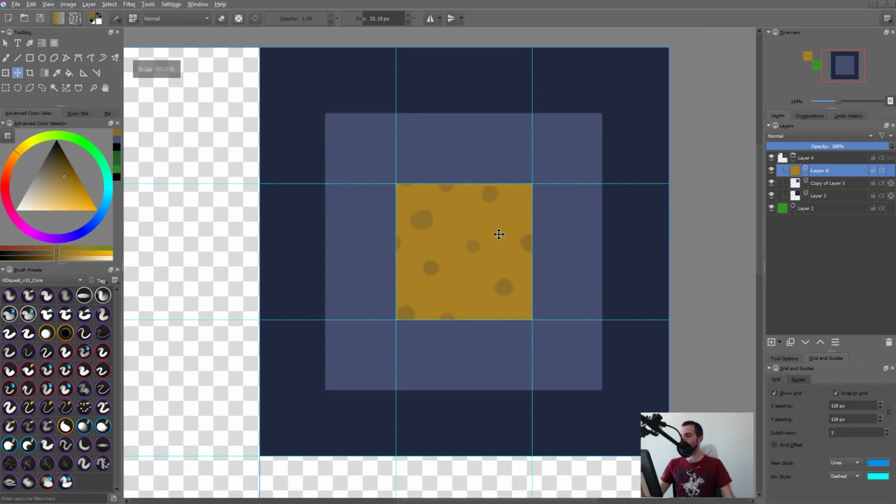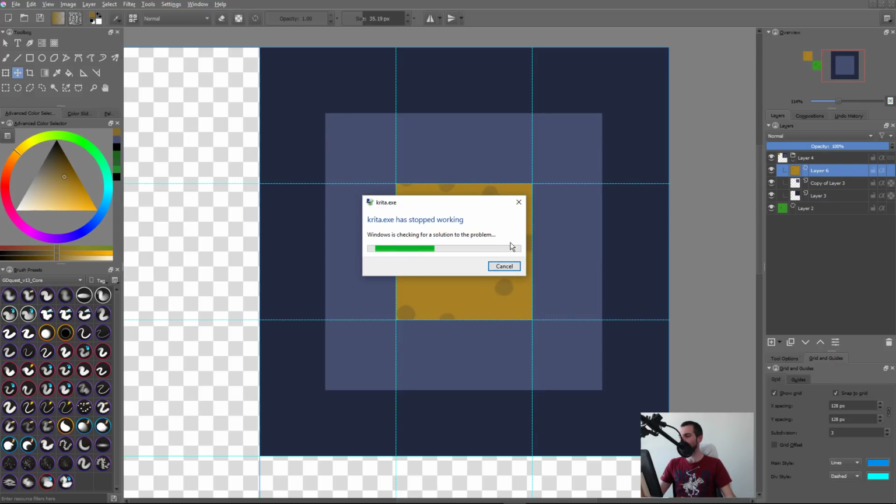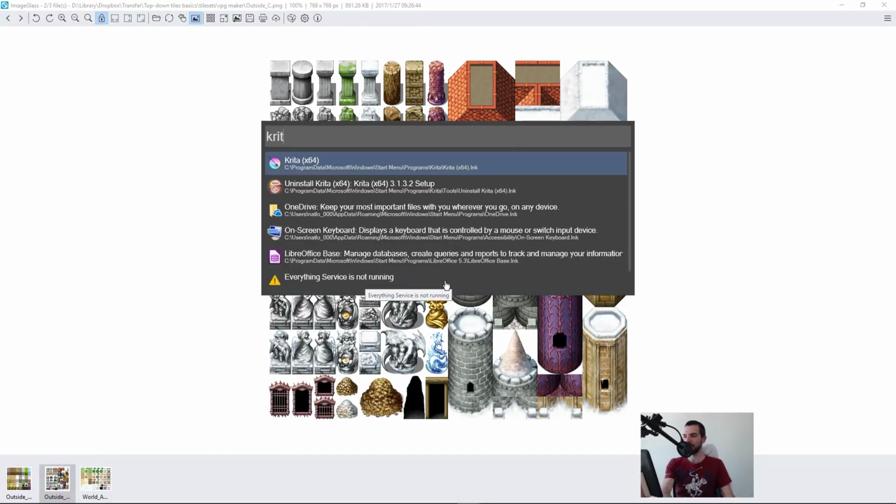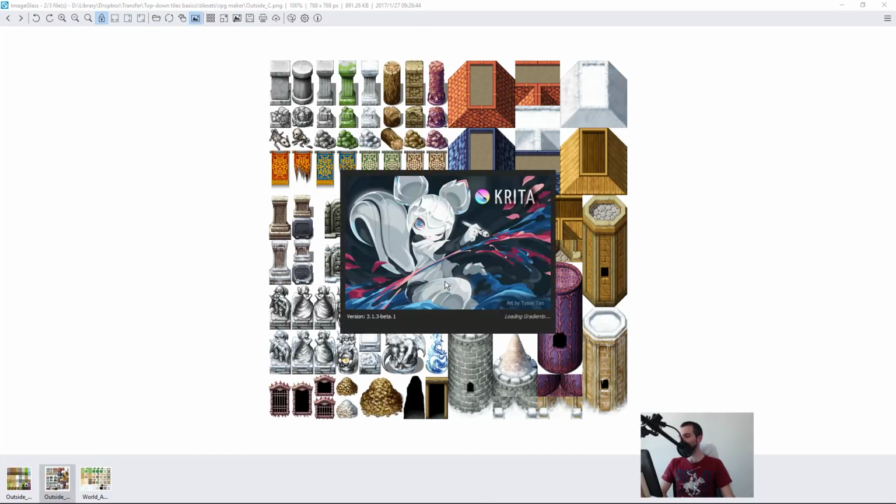All right, so when you have this base texture, basically it's whoopsie daisies. Okay, crash. Thank you. Let's restart and then I'll show you.